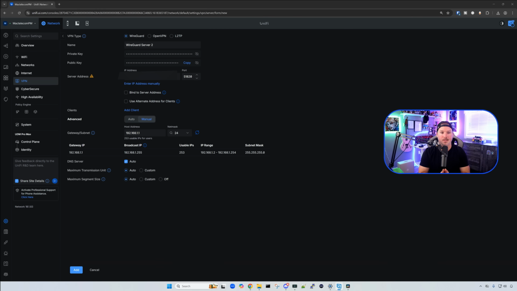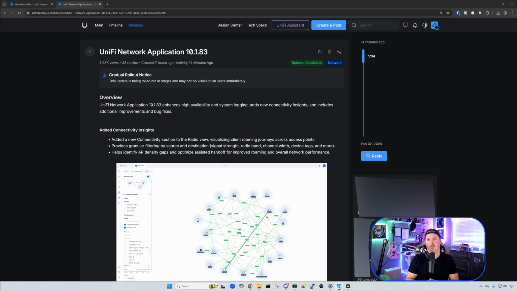Another nice improvement to see is the ability to set our maximum transmission unit or maximum segment size for our VPN servers and our VPN client. We can also do this with our SD-WAN. What we went over was just a sliver of what is in UniFi Network Application 10.1.83.